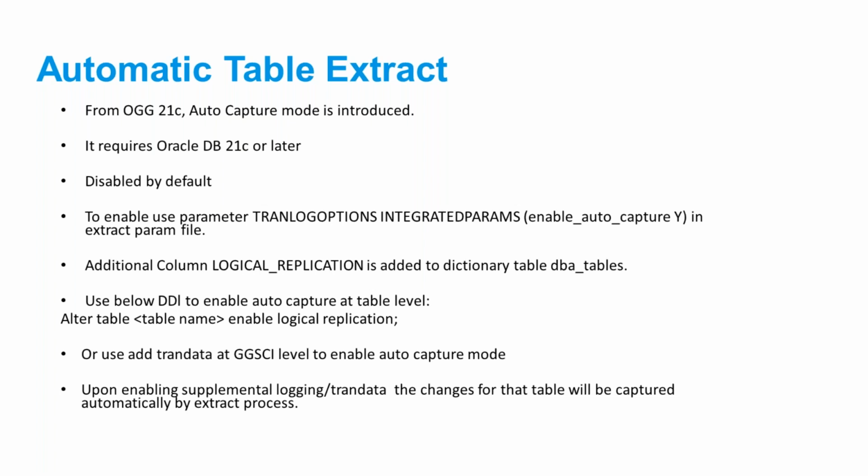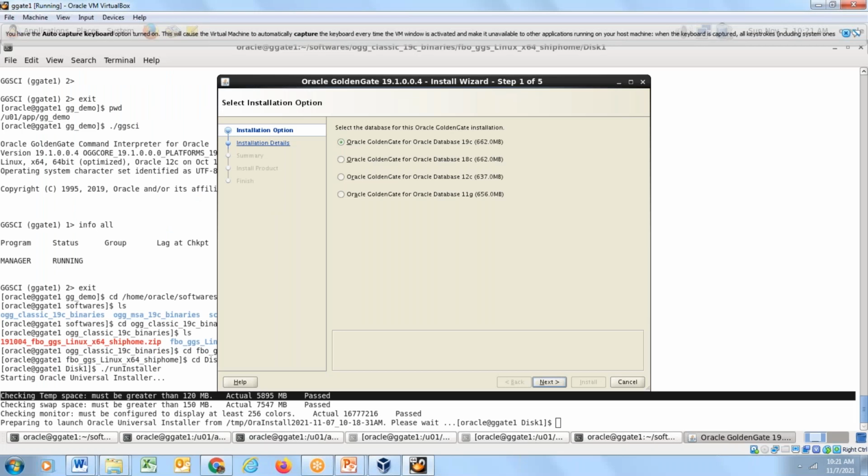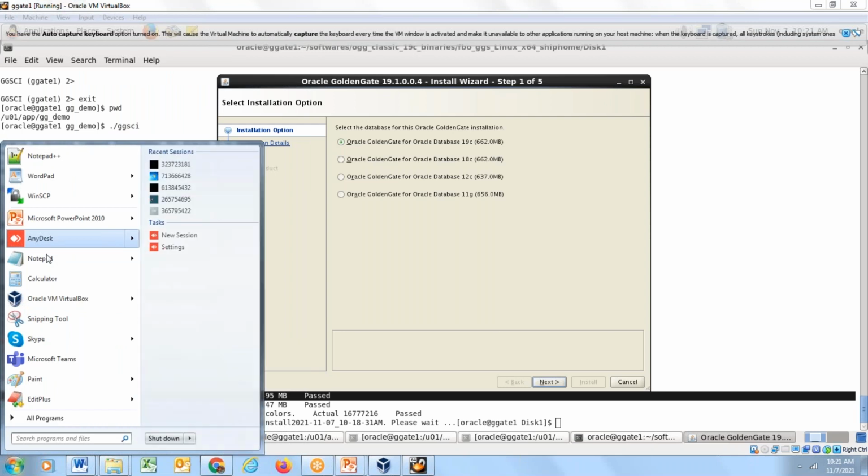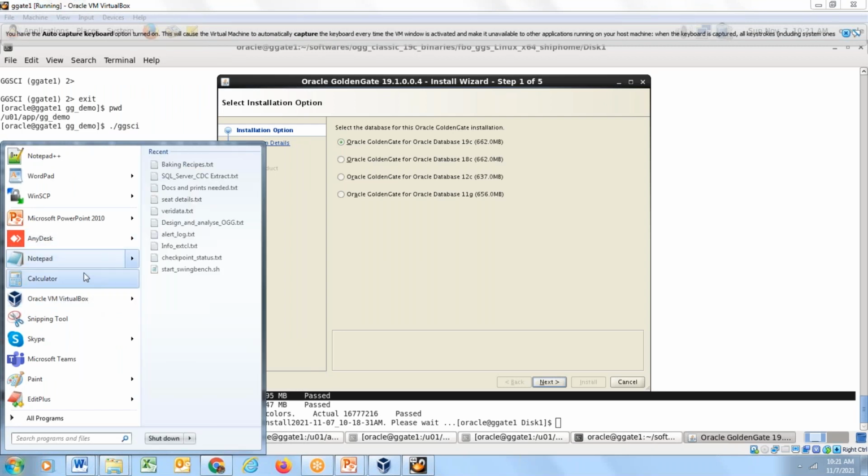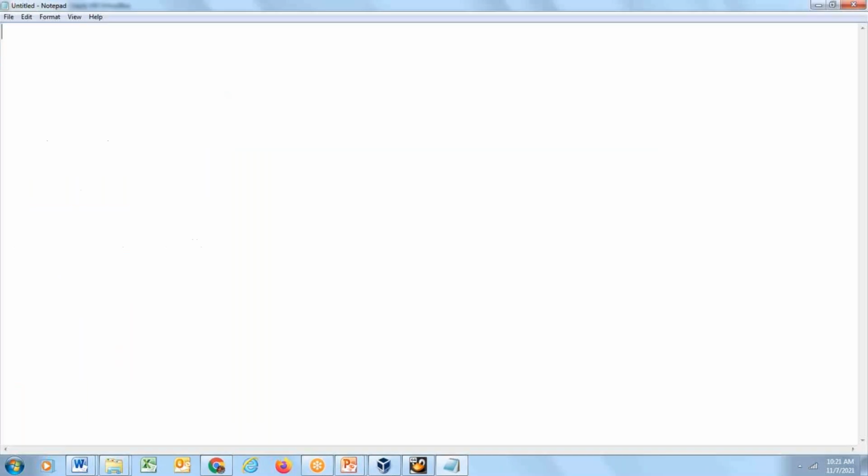I'll give you one overview. Suppose you have to add a new table for GoldenGate replication in your environment, what steps are you going to follow? First step would be to add the trandata or supplemental logging for that table, right? Second step would be to edit the parameter file and add the new table, then restart the process, right?